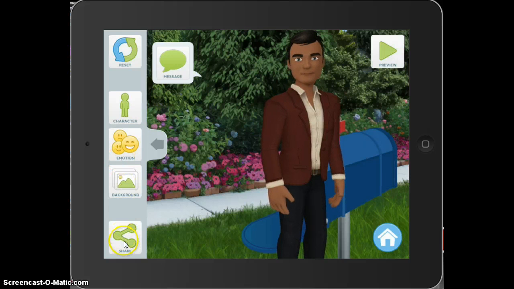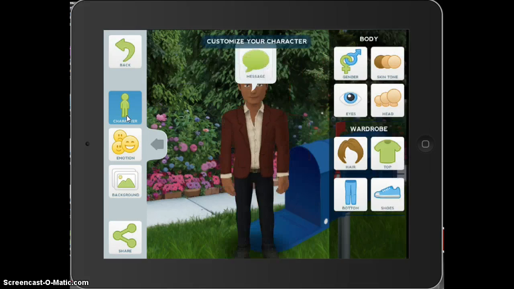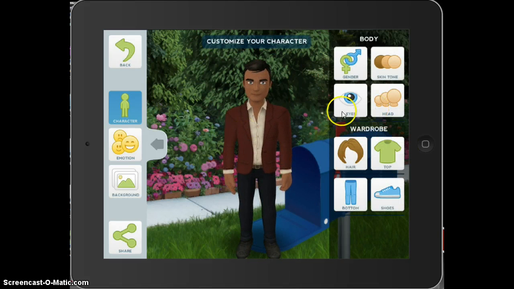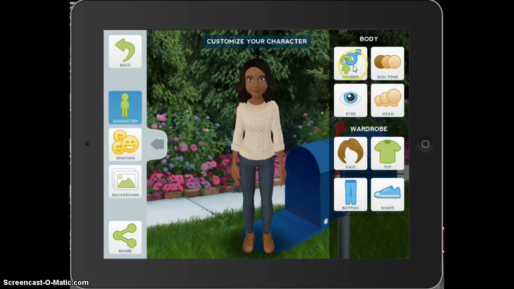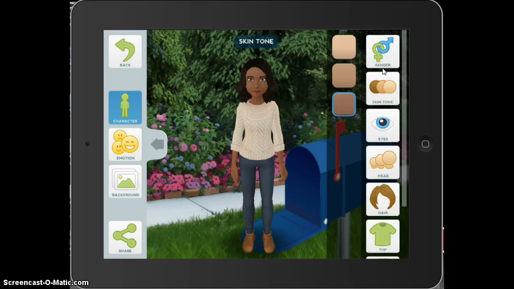You will have your message icon here, preview here, and then over to the left you will see your character, emotion, background, and share. The first thing you want to do is choose your character so that you can change the eye color, the head, the skin, the gender, hair, top, shoes, bottom, all these different things you can change. So you want to play around with that. So I'm going to select gender and there's my female. You can change the skin tone if you would like, and here are the different skin tones.